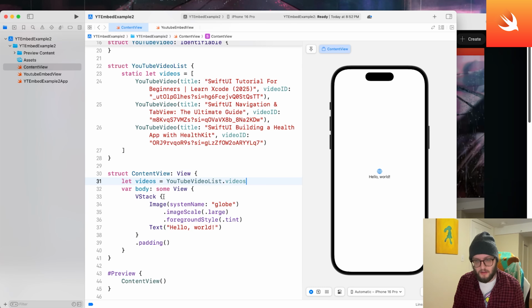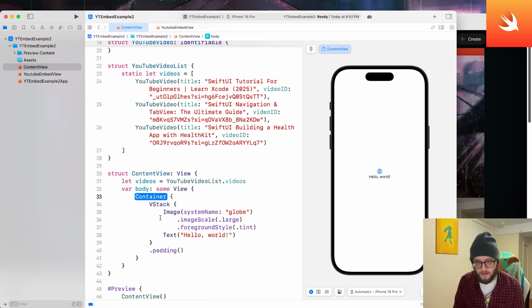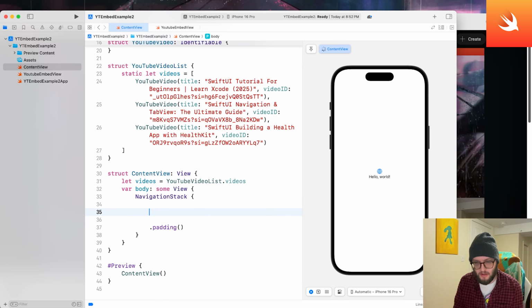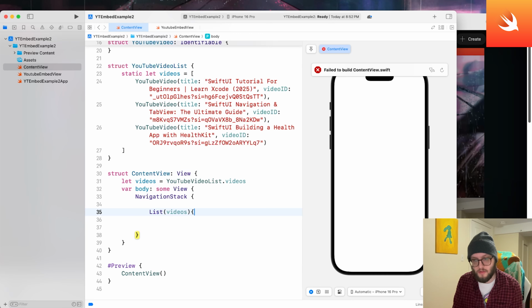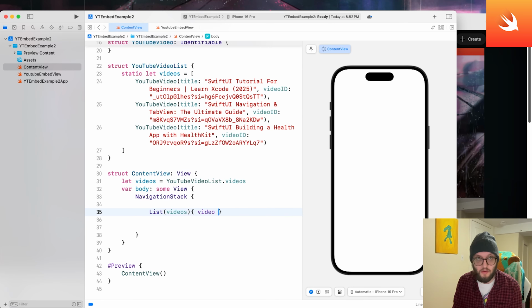Alrighty, let's take our VStack. We can go ahead and right click it and let's embed. And for this container, we're going to do a navigation stack. Actually, no, let's go ahead and get rid of the VStack, but we can keep the navigation stack, get rid of that padding too. And we're gonna go ahead and include a list. And this list is going to be our videos. Outside of that bracket, we're going to say video singular.